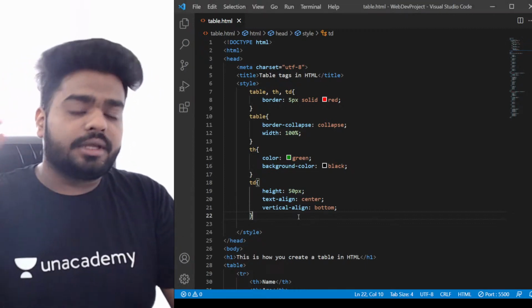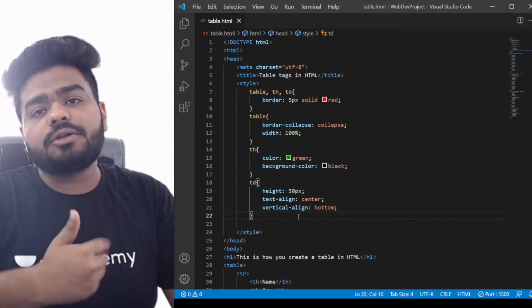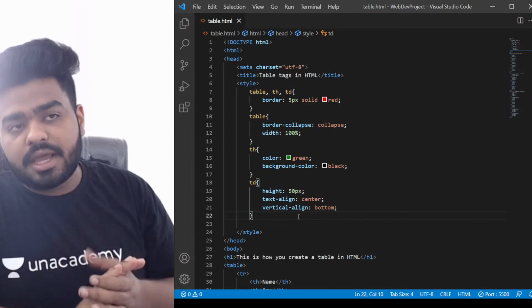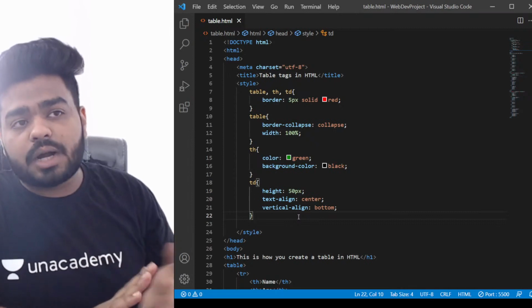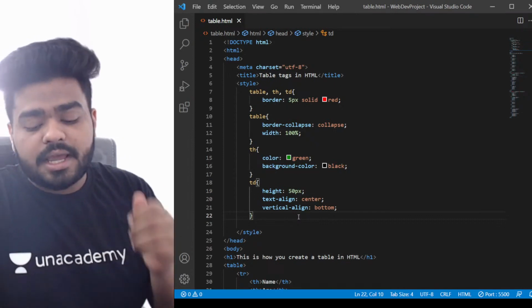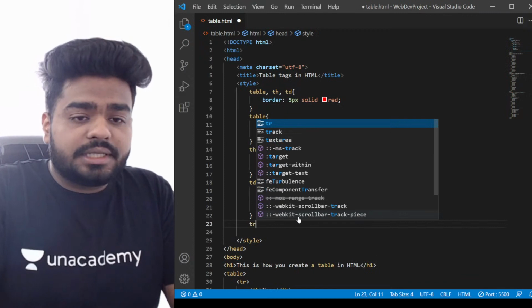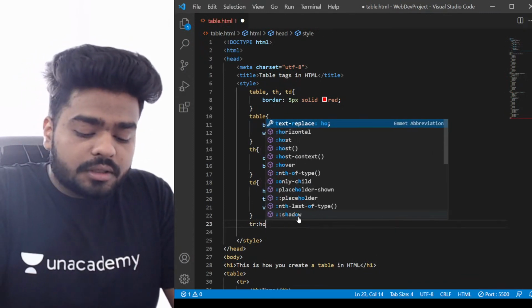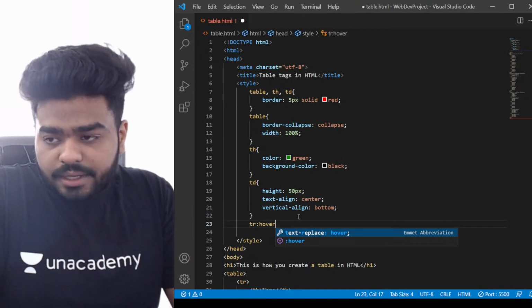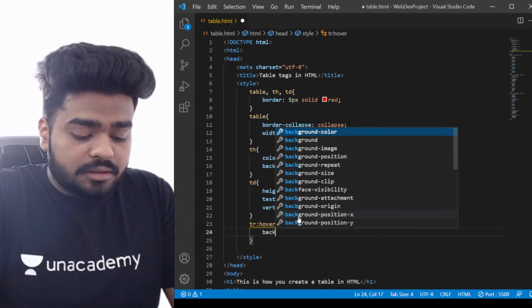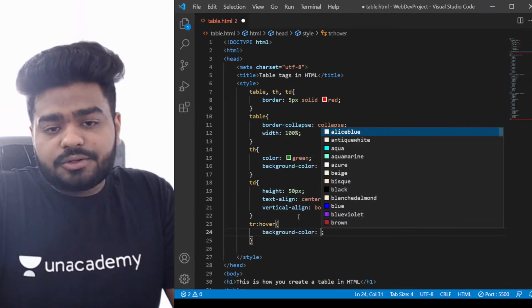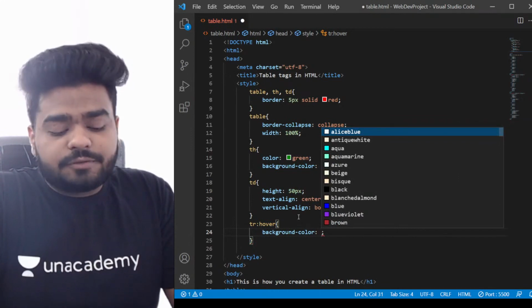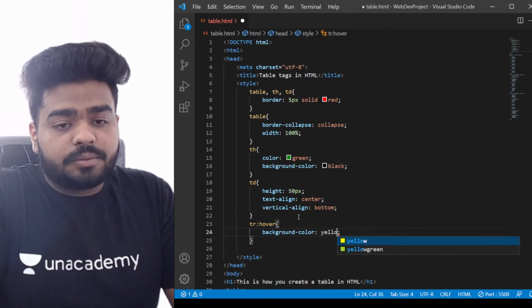Next, what I'm going to do here is, I have not taught you CSS pseudo classes and pseudo elements, but I have taught you how to hover things, right? Suppose that I want all my tr rows, and in all my rows, if somebody is hovering, then the background color should change to red. I already have given the border, so let's say yellow.